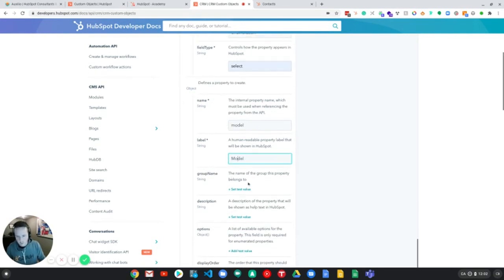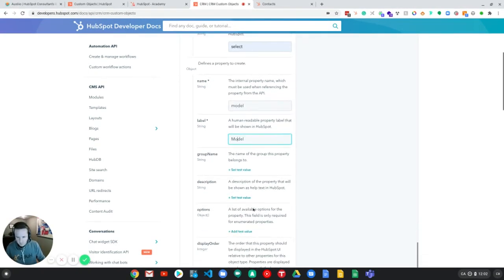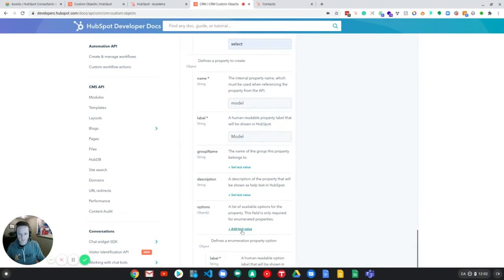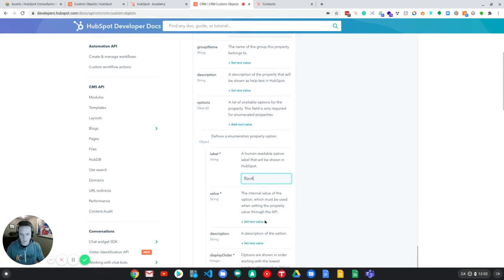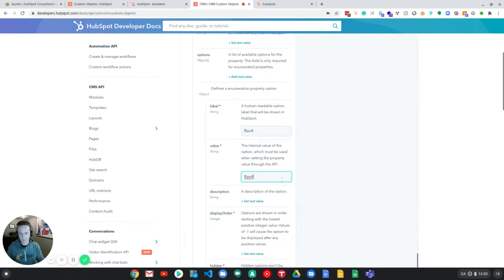As I said earlier, I could create a group, a description, options. I will create only one option because there's a lot of car models, and I don't want to take too much of your time. So I created this model.